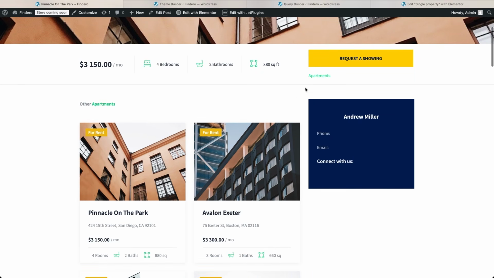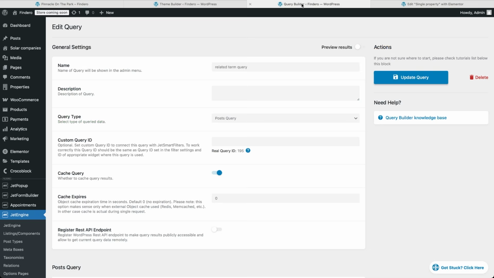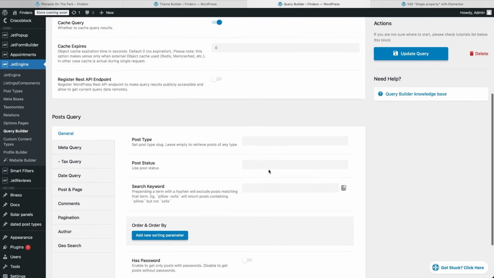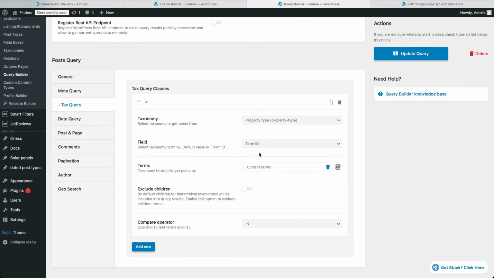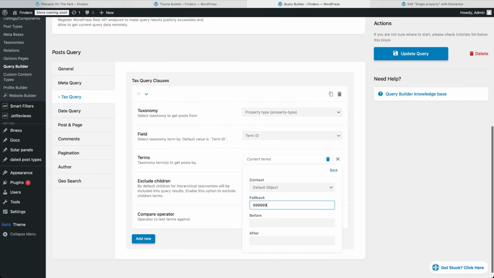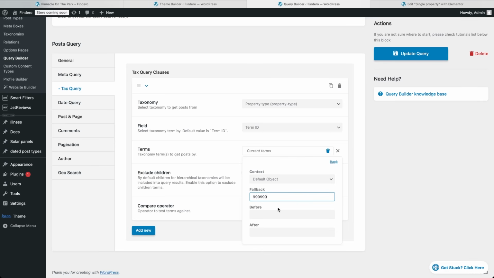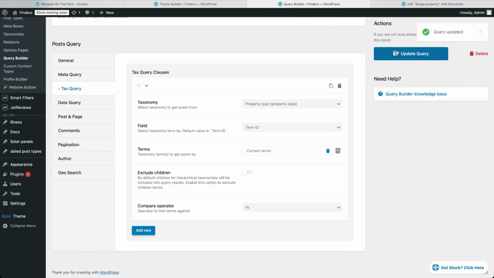If the current post has no terms, JetEngine's default behavior is to return all posts, which you usually don't want. To prevent that, open the macro's advanced settings and set a fallback to a non-existent term ID, so the query shows nothing instead of everything. Fallbacks aren't just for terms, they can help in other cases too, like empty meta fields or data stores.